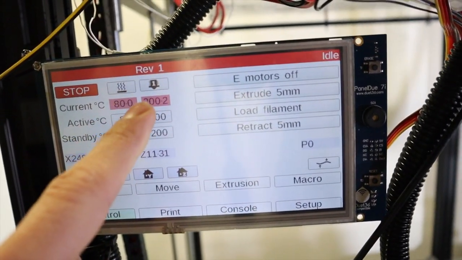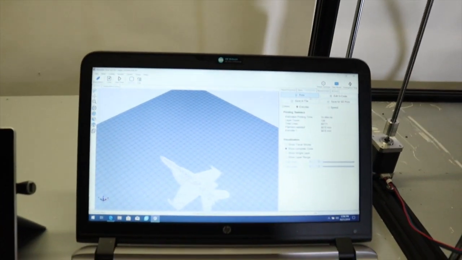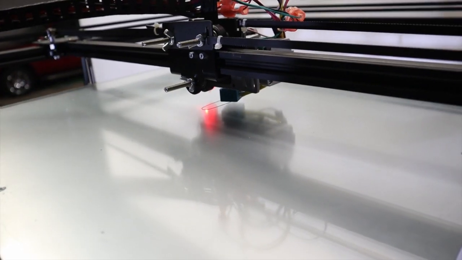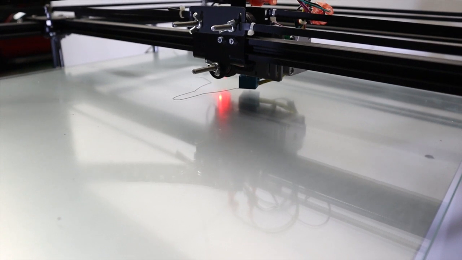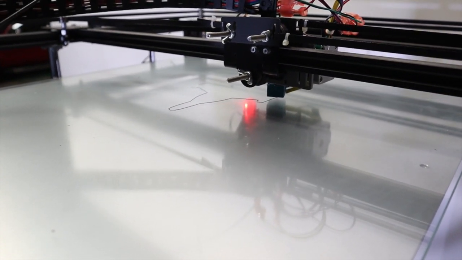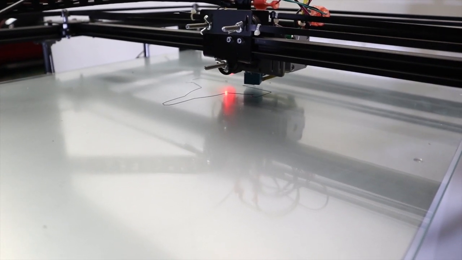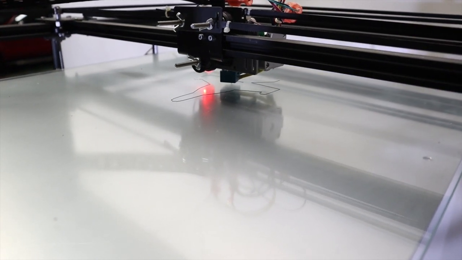Okay, our nozzle's at 200 degrees. Our bed's at 80 degrees. We're all sliced, and we're ready to start. Looks like a good first layer. That's just the skirt or the brim.